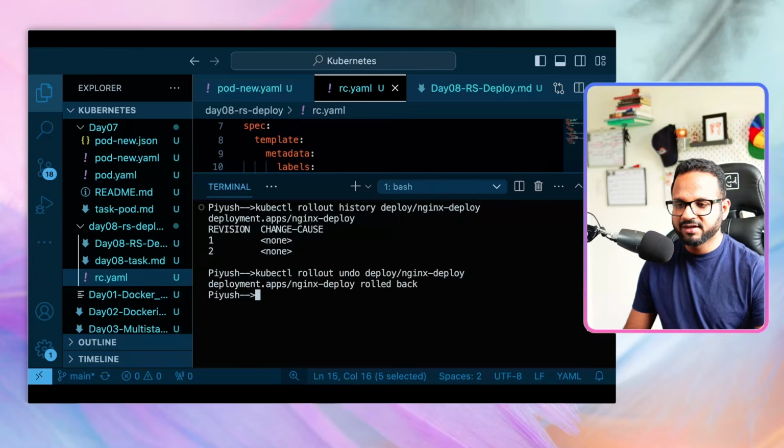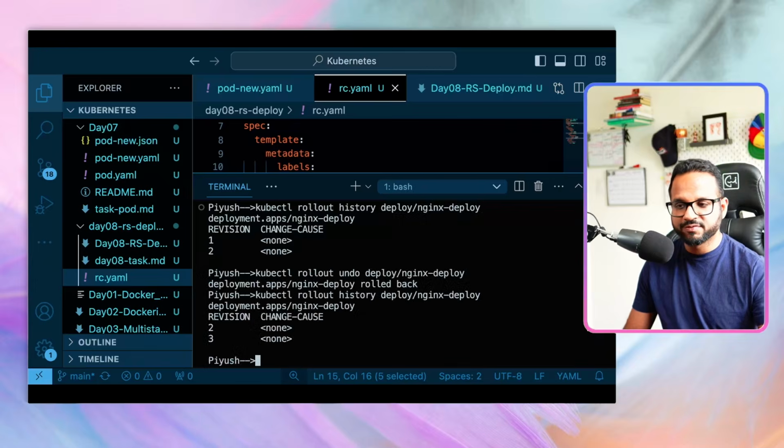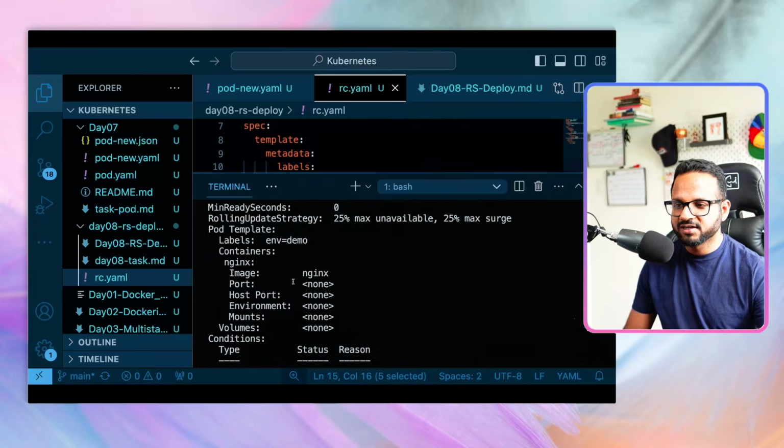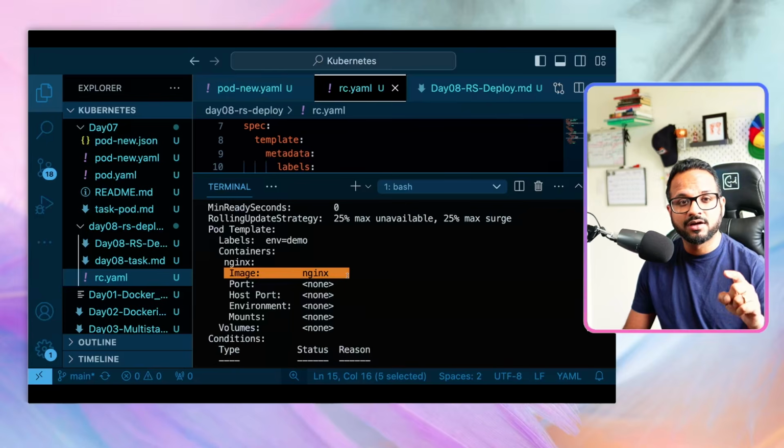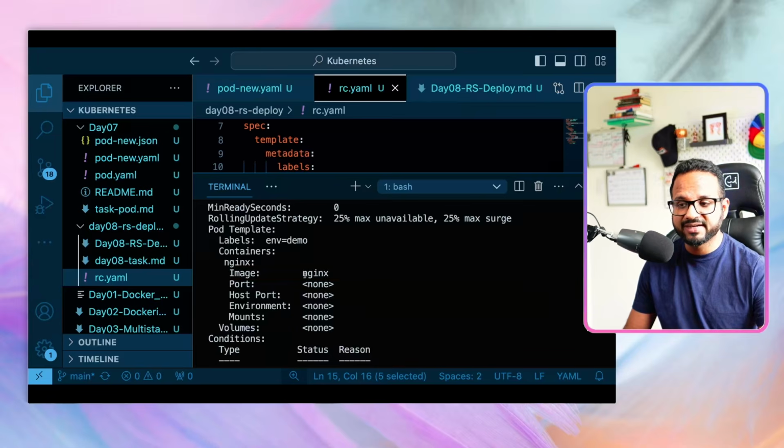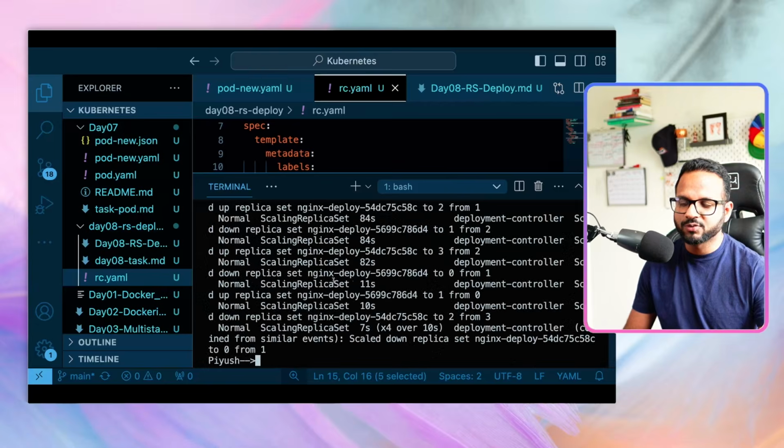If we do that, now it should have created a newer version. So if we do the rollout history, it created a new revision. And now if we describe the deployment, you will see the changes have been rolled back. So we updated the image from Nginx latest to Nginx 1.9.1. And when we run rollout undo, it rolled back the changes and made the changes to the image. And now it is Nginx latest again. So this is how you can roll out the changes.